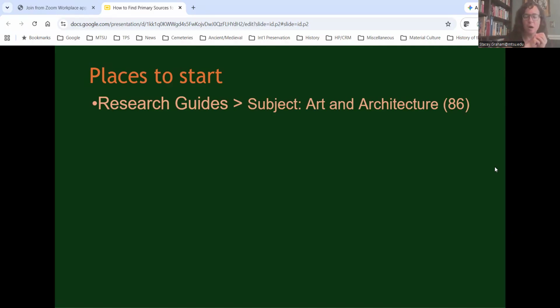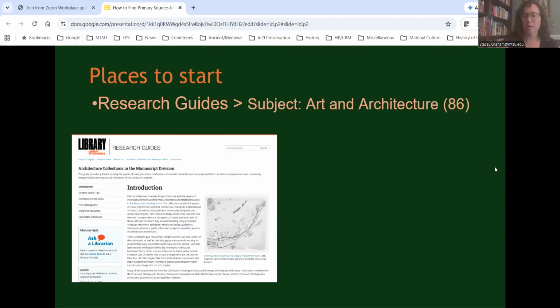Most of them are not going to have a lot to do with architecture itself. So I picked the two that I thought were most pertinent towards looking at architecture and getting to architecture-based primary sources. There is one that's called Architecture Collections in the Manuscript Division. Because it's in the manuscript division, it's largely going to be focused on collections that have handwritten documents, letters, correspondence, sketches, records, those kinds of things. So, for instance, Frederick Law Olmsted papers would be housed under there.